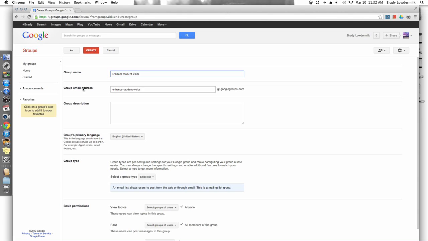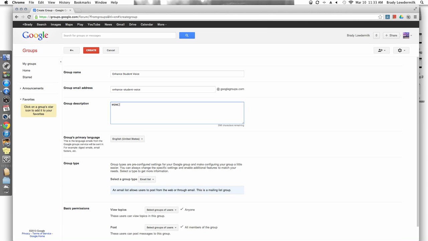What's neat is it creates an email address for this group, so I can just send an email to enhance-student-voice at googlegroups.com, and it sends an email to everyone I've invited on this list. So group description, we can call this MSMC Workshop 316. They make you put a description there.